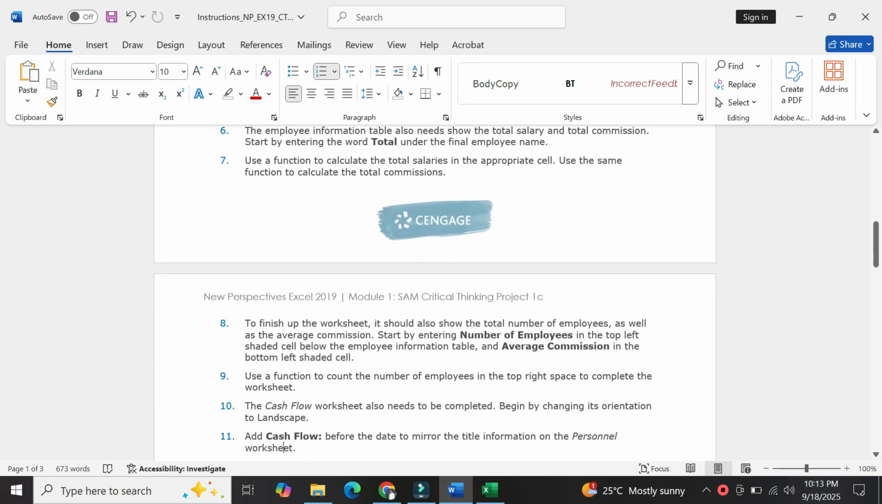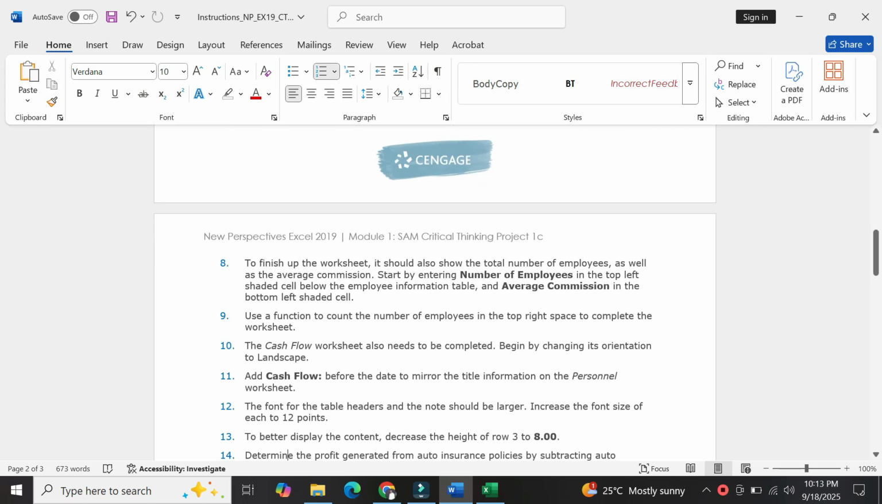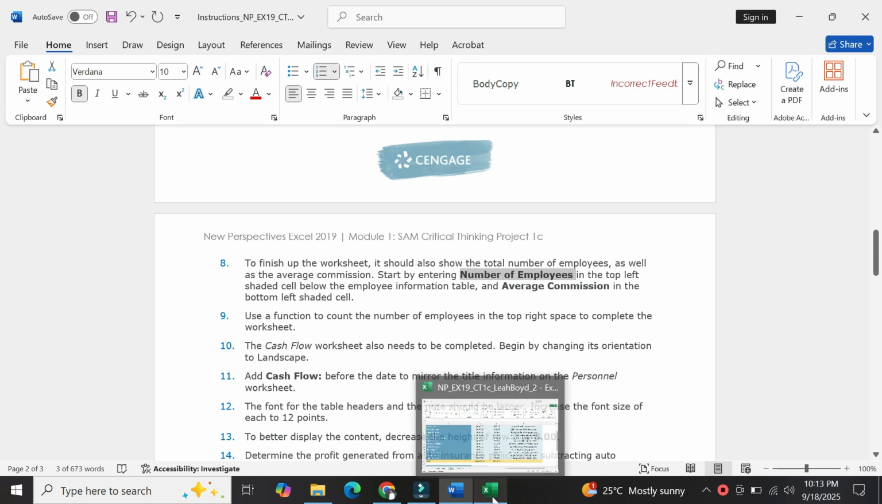Okay, question number 8 is saying that to finish up the worksheet, it should also show the total number of employees as well as the average commission. Start by entering the number of employees in the top left shaded cell below the employee information table. Okay, so move to the Excel sheet.